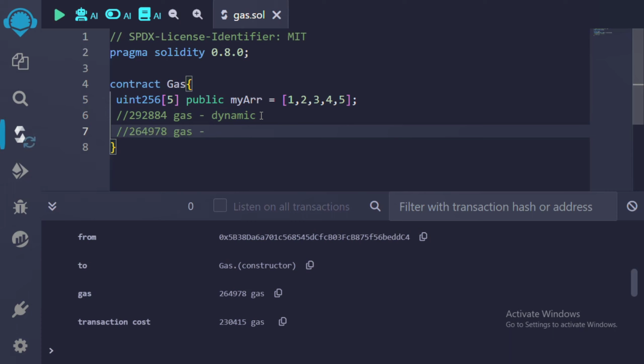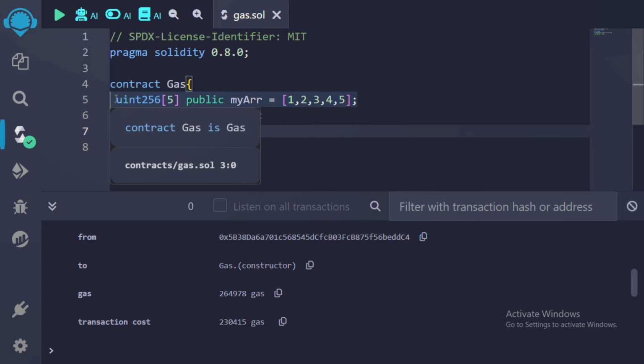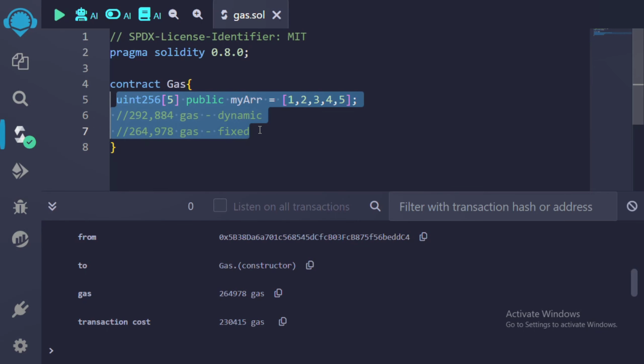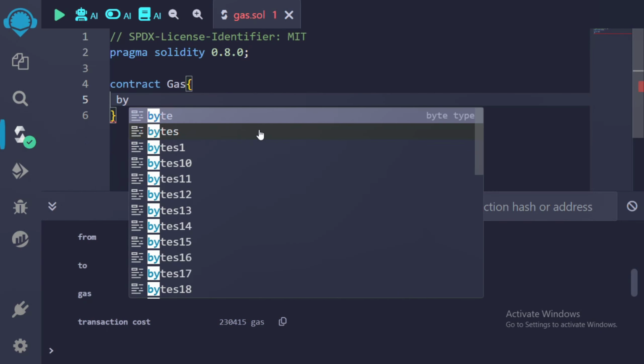So this is for the fixed. So you can see this costs 292k and this costs 264. So it's obvious that the fixed size array costs less gas. So let's do for our bytes. So we're going to get rid of this. So we're going to do a byte.